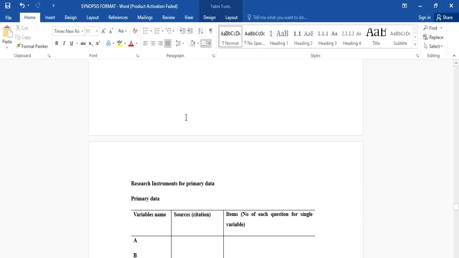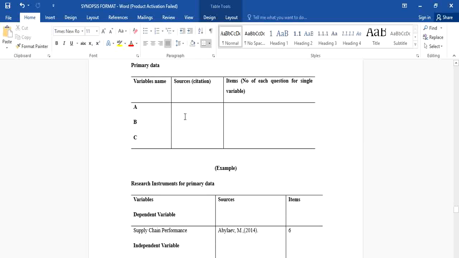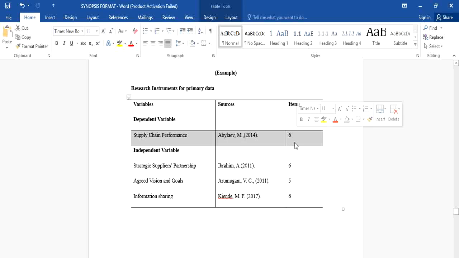Now I will show you some instruments for primary data. If you are doing a primary study, then your research instrument table should look like this. Your dependent variable will come here, then your source, your citation, and number of items. Number of items is the questions in your research questionnaire, and the scales which you will be using for your data collection.